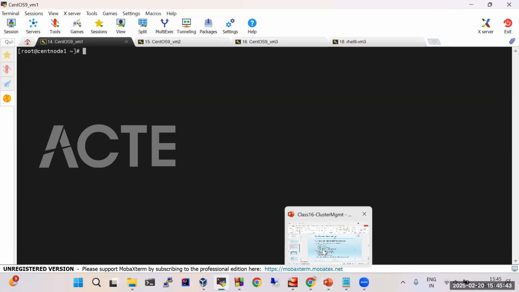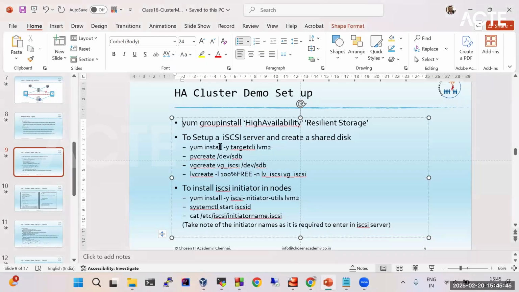So why I told this is that's one prerequisite: time should be same for all the nodes, and all the packages should be installed on all the nodes. These are prerequisites. So we have installed the iSCSI server and created a shared disk. Now we have to install the initiator in the nodes. So yum install -y iscsi-initiator-utils lvm2.